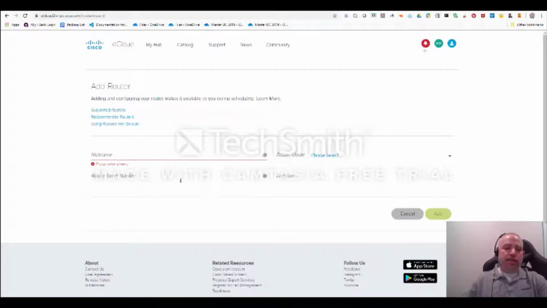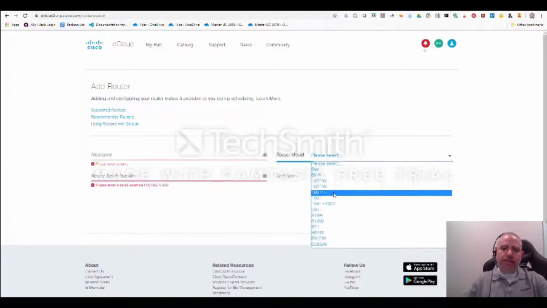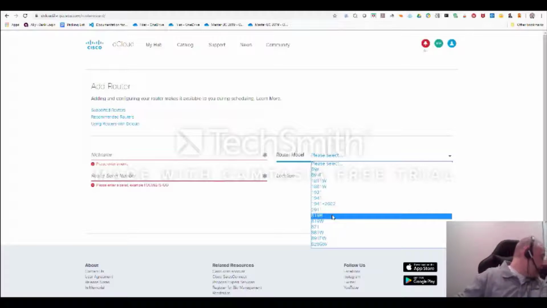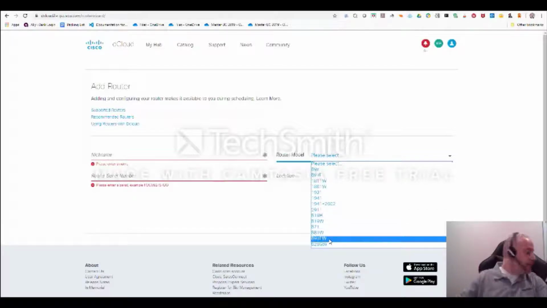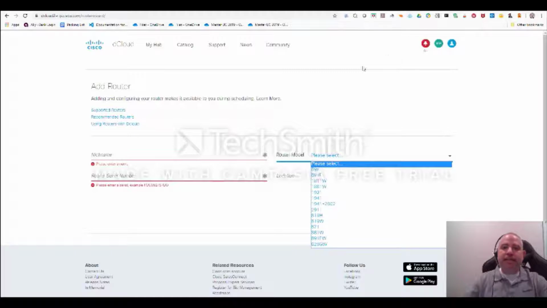The reason that you need to do that is when the router registers, it's going to push a configuration to it, I believe. And here, like I talked about, there are some older legacy versions of routers. I happen to have an 891 router that I could hook up, but I'm not going to, just because I don't think we need it for this demonstration.